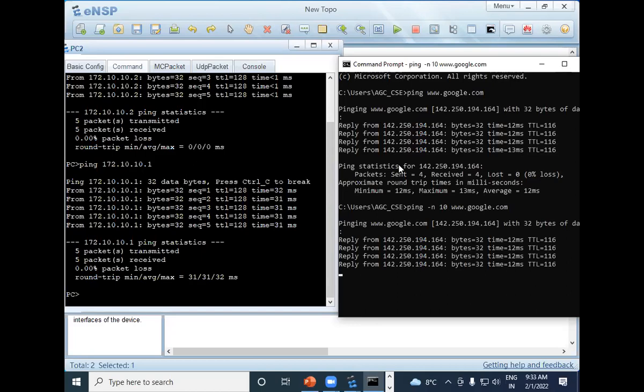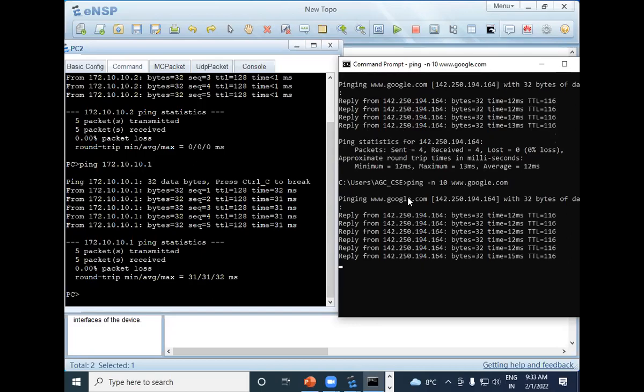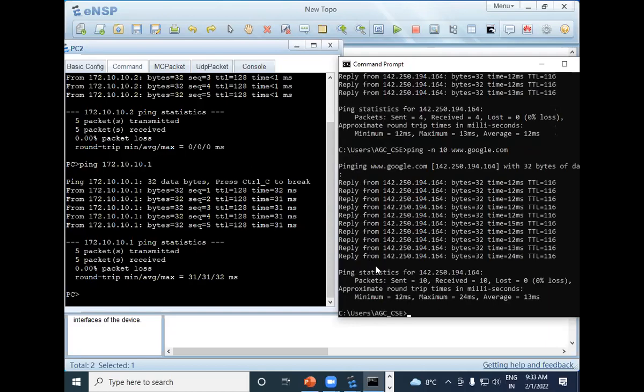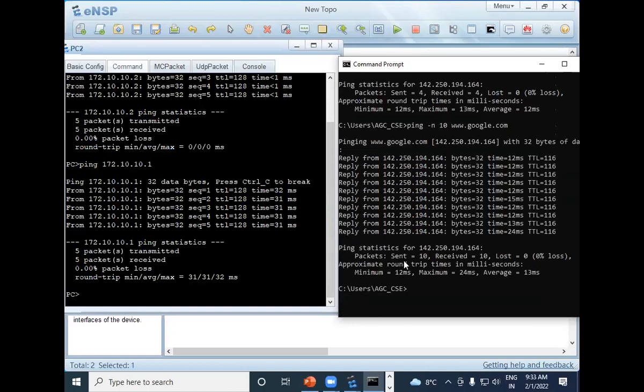So it will send 10 packets to Google. See, 1, 2, 3, 4, 5, 6, 7, 8, 9, 10. So it will send 10 packets. See, packets sent 10, received 10, lost 0. So we can change the number of packets.